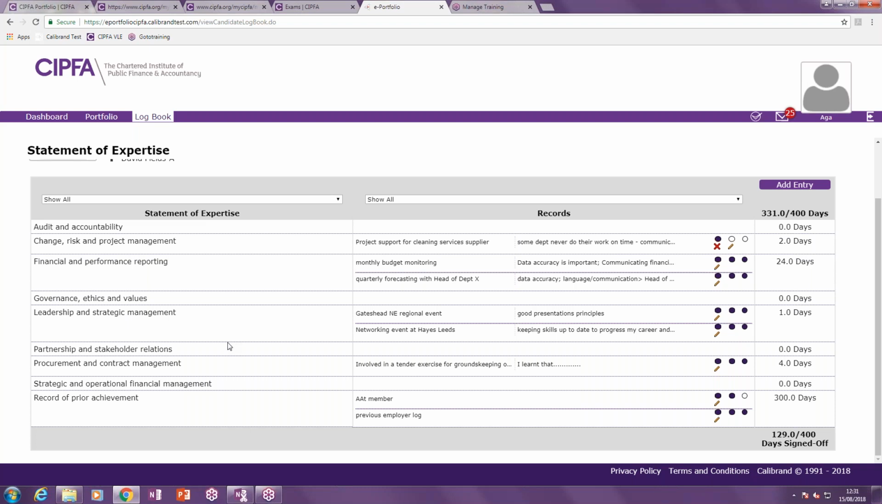Okay, so you just choose which one you think it goes against. Don't worry too much. We get a lot of queries saying, I don't know if it's financial and performance reporting or it's procurement or whatever. Just decide for yourself which one you think it is and put it in. That's not going to be the difference between passing and failing if you've classified something wrongly. Okay, so try and get a breadth of experience across these things.